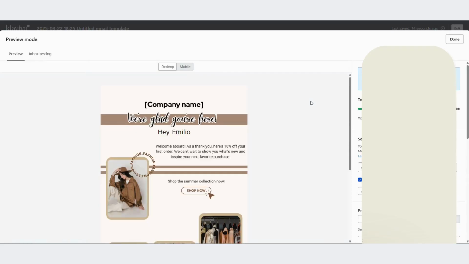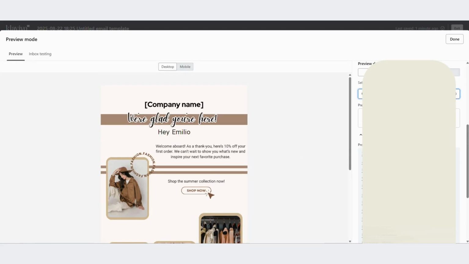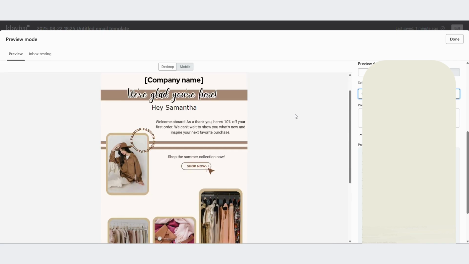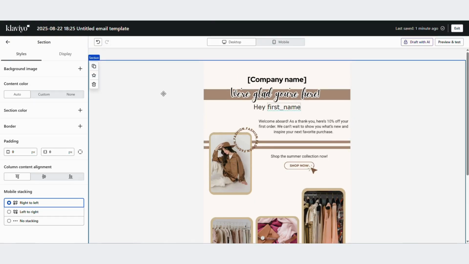And then once you hit preview, you can see that it says, "Hey Emilio," it's somebody from my subscriber list, and I can change it there and it will show, "Hey Samantha" now. So once you have your subscribers set up in Klaviyo, you won't have to do this manually. We can get that set up automatically each time.